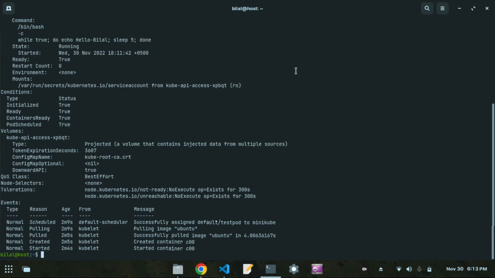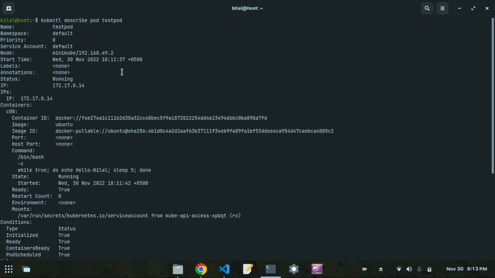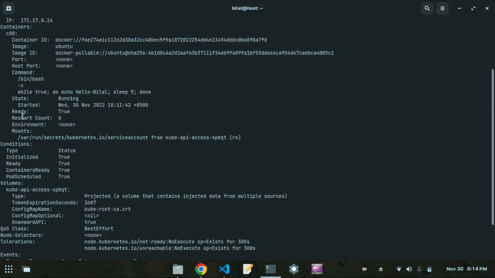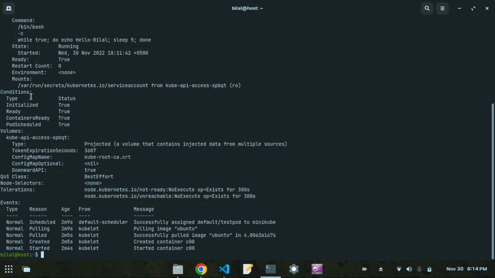Alright. If I increase the size of the terminal, you can see that this is the information of the test pod, that is the name, the namespace, the priority, the service account, and the node, the start time, the IP address, the containers. Alright, and these are the commands that will run, and after that these are the conditions like initialized, ready, etc. And this is the events that is showing me here. The first event was successfully assigned the test pod to minikube, and then it pulled the image, and it successfully pulled the image in 4 seconds, and after that created the container and started it. Alright, so this is basically showing you the events.